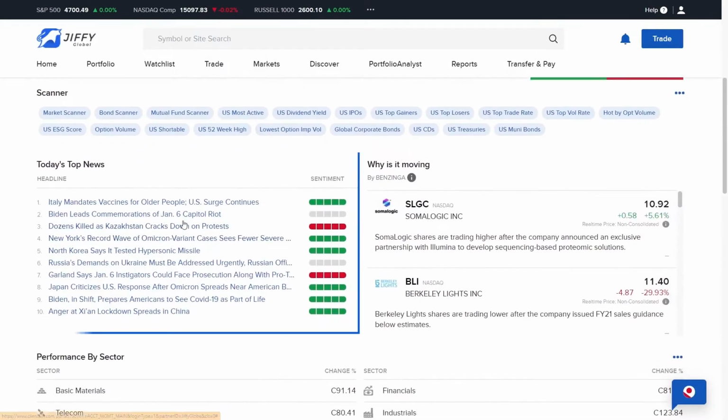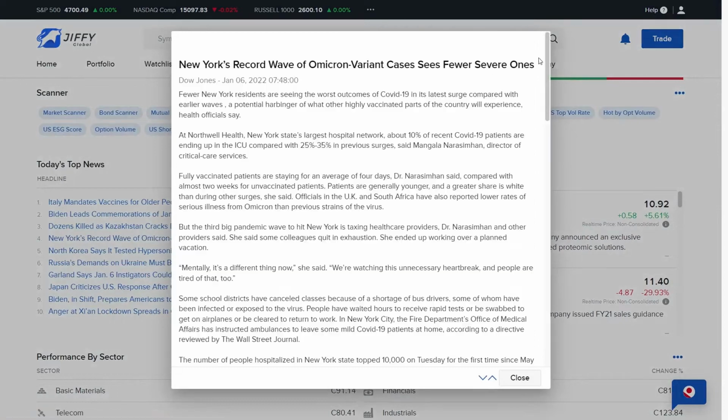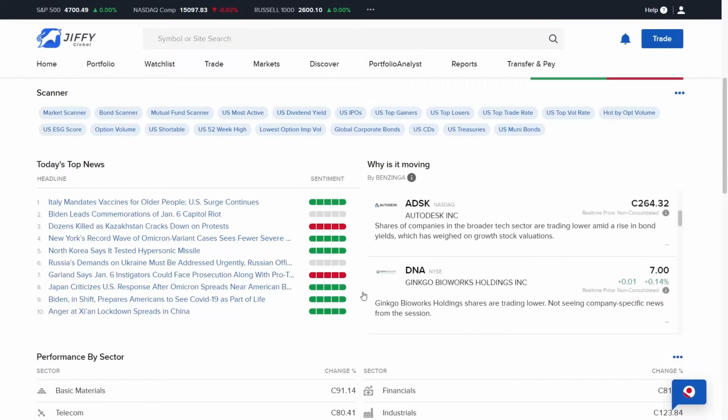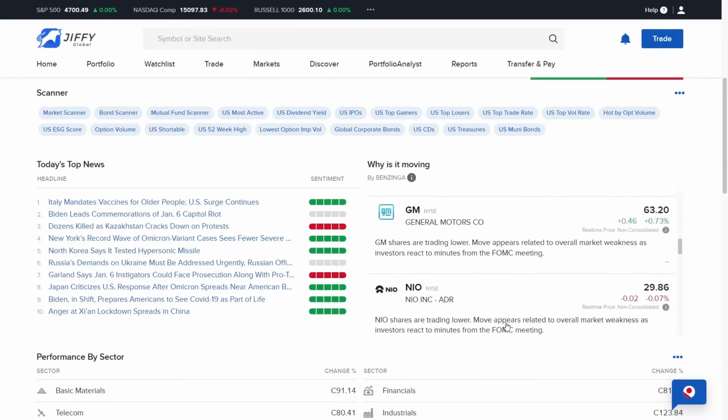Scroll down to see headline news. You can click through and view any article in a pop-up window. Stocks with major price changes are described by Benzinga. To the right, click through to view ticker specific information.